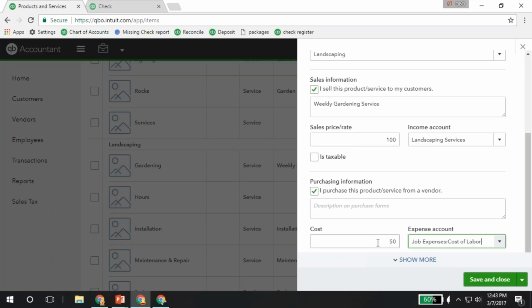So I can say I'm paying my subcontractor $50 an hour, but I'm charging my customers $100 an hour, so then I can customize a profit and loss and tell it I want to see my profit and loss by product or service. I can see my profitability by item. So if you want to do that, you want to make your items two-sided.